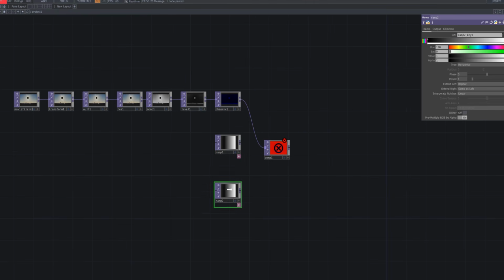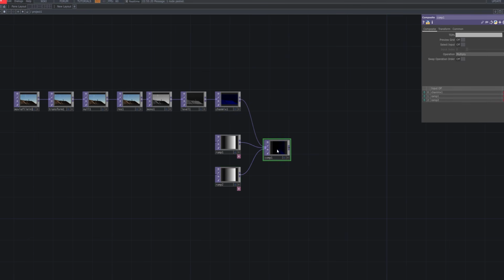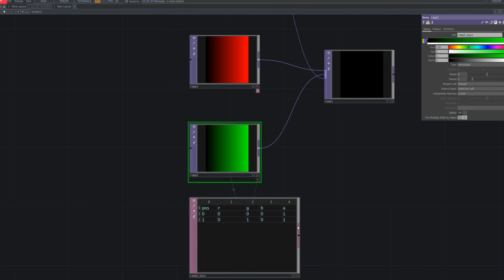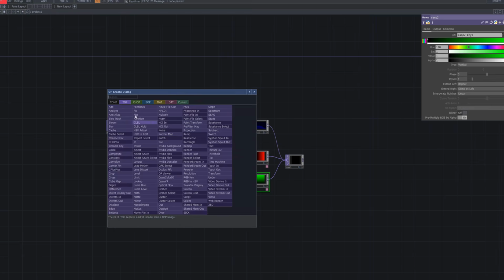Connect ramp 1 and ramp 2 nodes to the composite node and set their colors to red and green respectively. Change the type of the green ramp to vertical. This adjusts the gradient flow vertically, giving a different color transition effect.